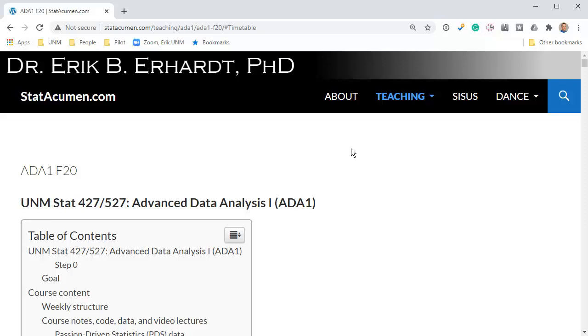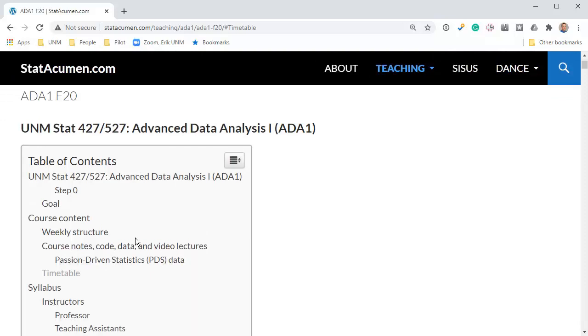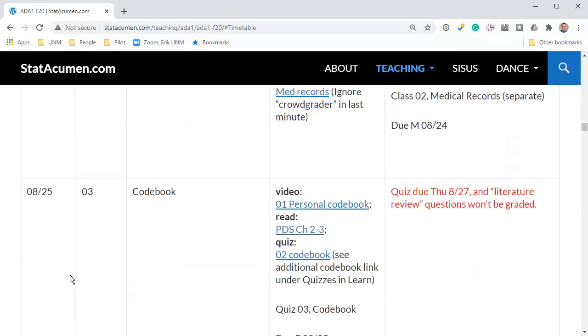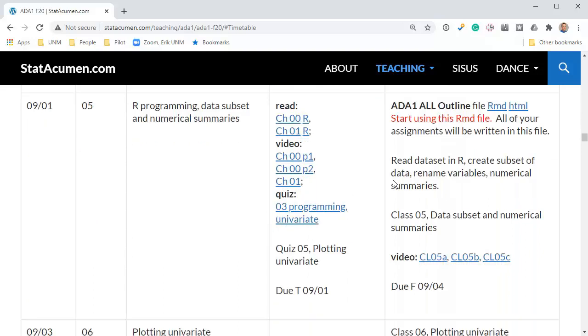In this video, we're going to prepare ourselves for plotting bivariate by creating new variables. Some of the variables that I'm going to create in this video I will be using for plotting in the next videos. So I'm going to jump down to the timetable, and I know that these functions are in the outline file.